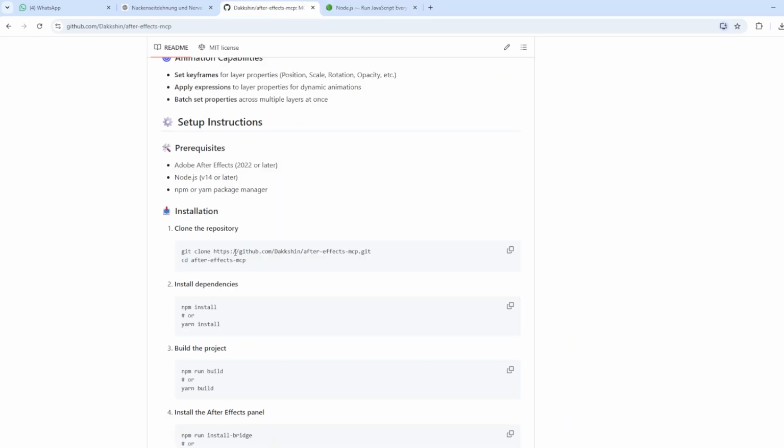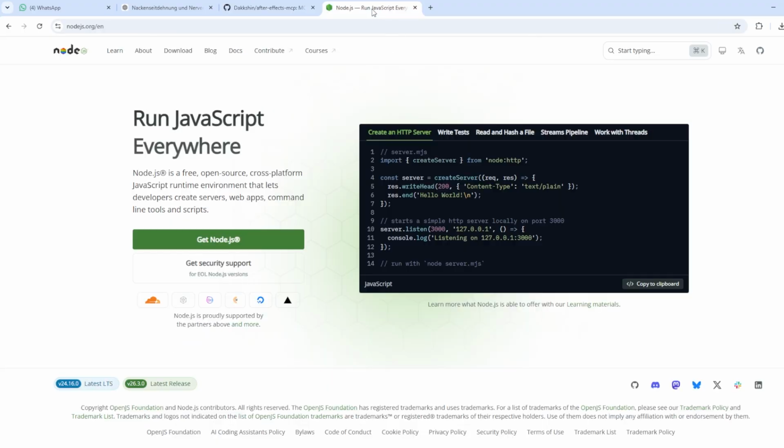Now let's go back. And right here, you see that we also have to install npm or yarn package manager. npm is going to come if you install Node.js though, so you don't have to do anything extra.